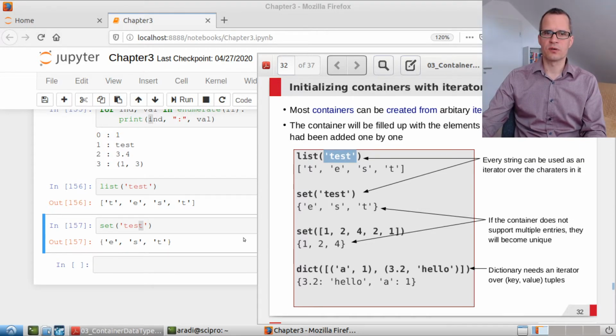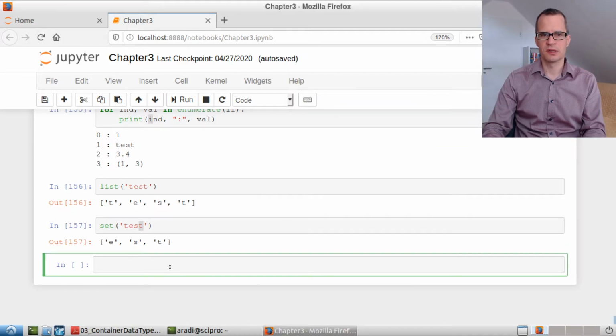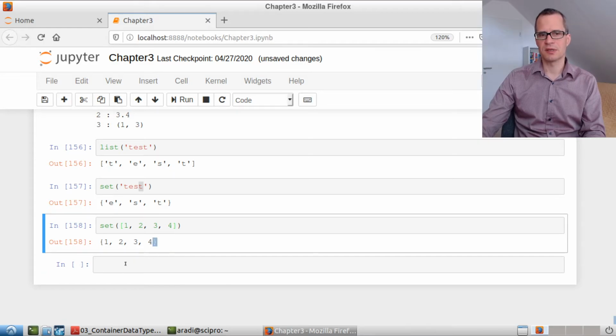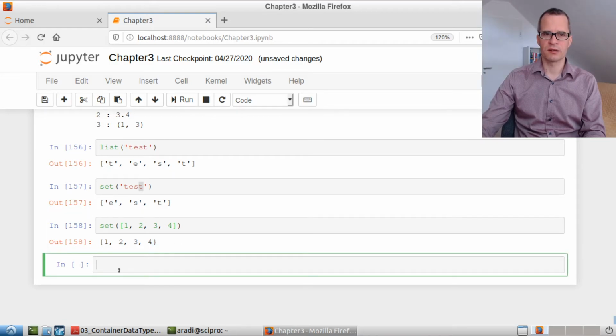You can of course also pass a list instead of a string, for example. So if you want to make a set with certain given entries, then you can pass it as a list, and it will be immediately converted to a set. It's not a list, because you see here that those are curly braces, right?